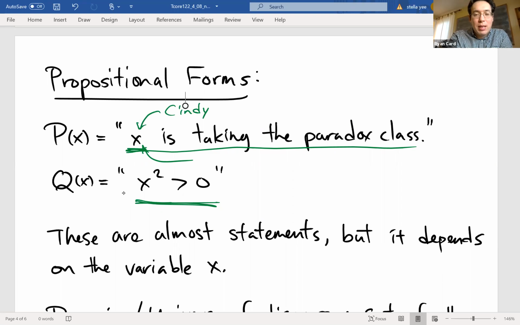Same thing with here. For most numbers that I plug in, like 2 or -7, if I plug it in and square it, I'll get a positive number, except when I plug in x equals 0. Then 0 squared is not greater than 0, so that would be a false statement.